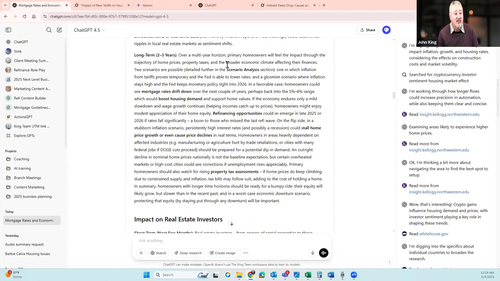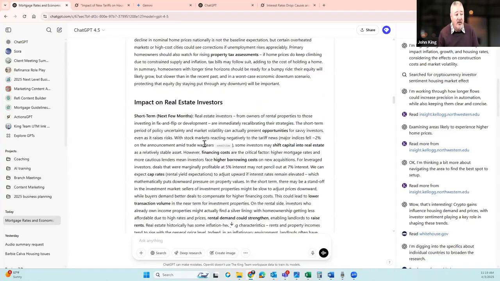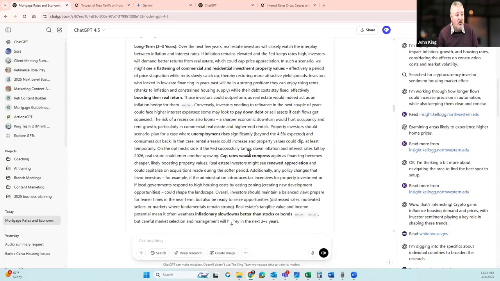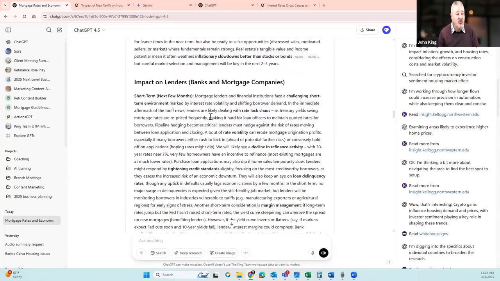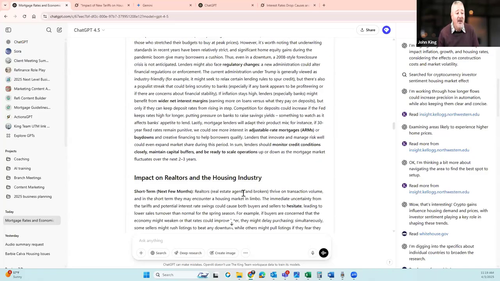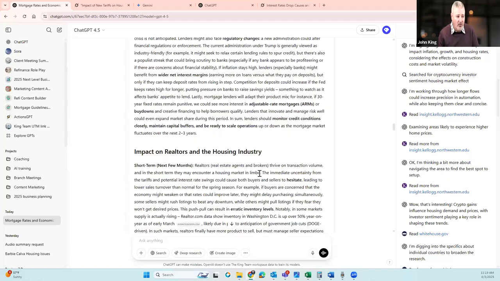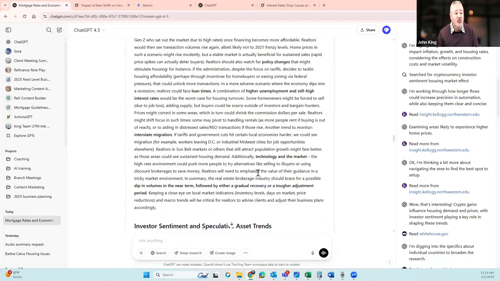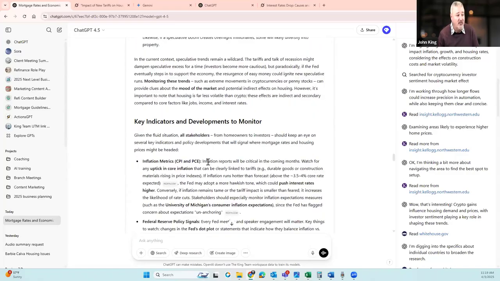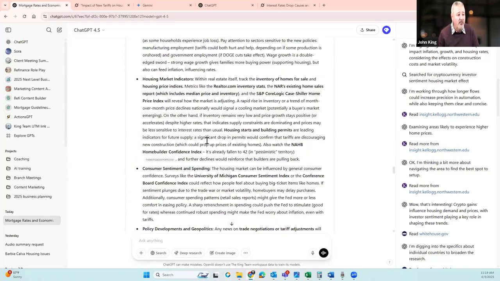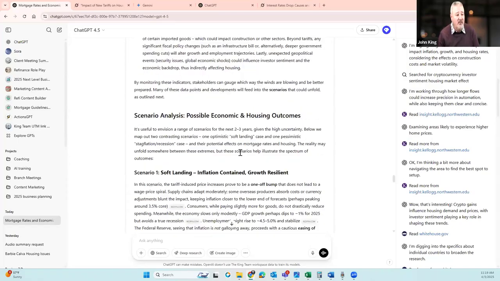They're going to see home prices, taxes, and the economic climate, et cetera. Impact on investors in the short term and the long term, impact on lenders and mortgage companies in the short term and the long term, and then impact on realtors and the housing industry in the short term and the long term. So really, really thorough. Investor sentiment and speculative asset trades, key indicators and developments to monitor, scenario analysis and possible outcomes.